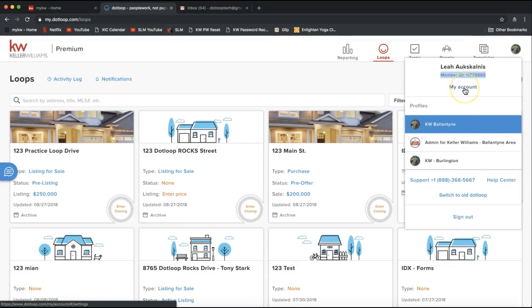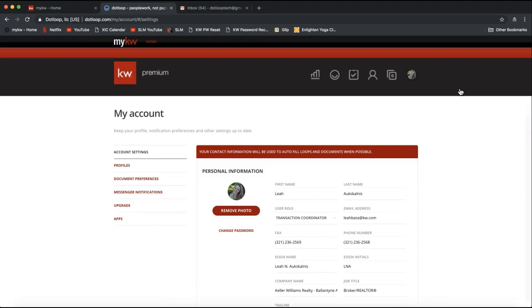But first of all, let's go ahead and come up to where it says My Account. And that'll be in blue, and again, I just clicked on either my initials or my headshot on the very top right in a circle, and then select My Account from that drop-down. Okay, so from here, this is the back end of your account.